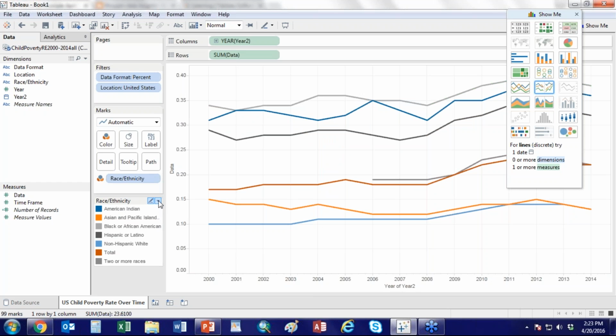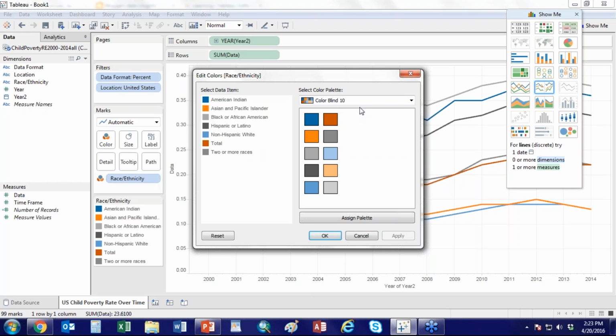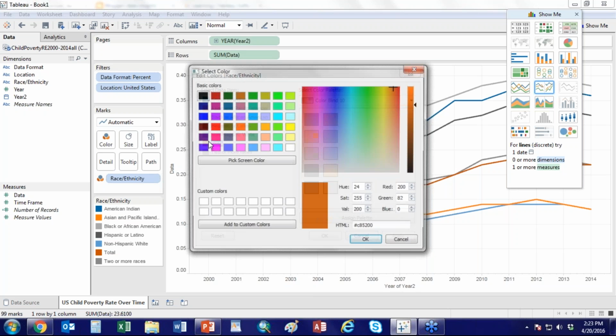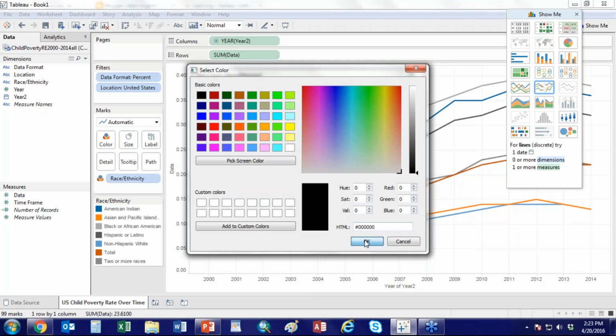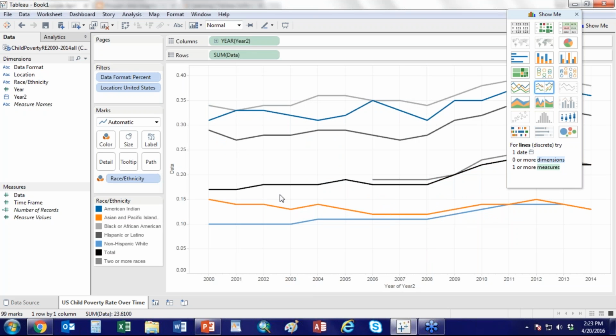You can also change the color of an individual item. Say, for example, instead of the total appearing in brown, I want that to appear in black. Again, left-click that little arrow, say Edit Colors. And in this case, instead of checking on the color palette, I'm going to double-click on that brown color icon or color chip next to Total. And select black instead and say OK and OK. And now the total line shows up in black.